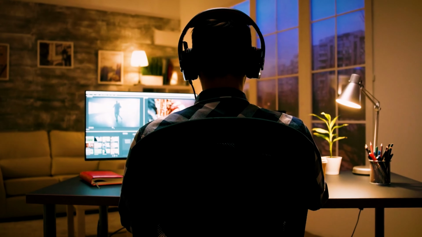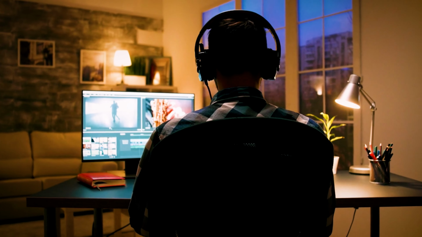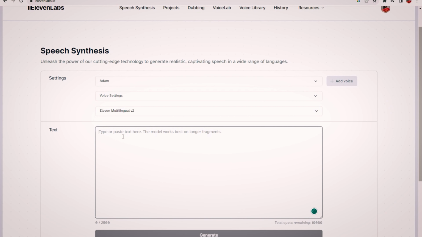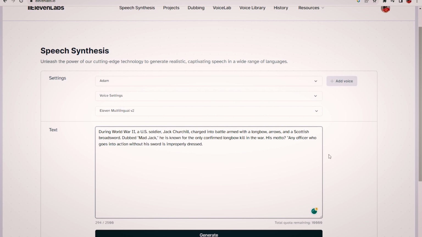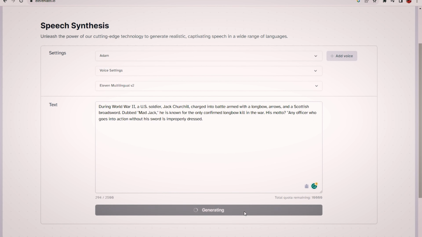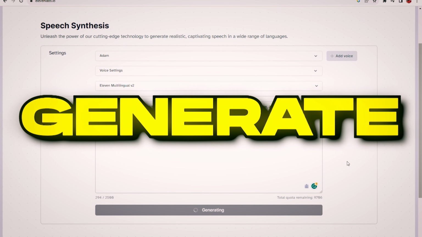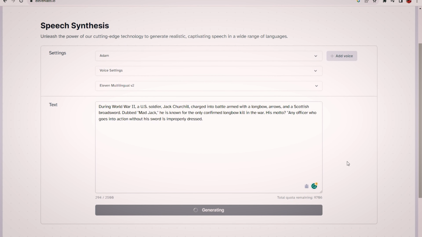Now that we've created the script with ChatGPT and images with Leonardo, it's time to make the voice recording. I'll use 11 Labs for this. Open 11 Labs, find a voice you like in the voice library, and paste your script into it. Remove any empty parts and press Generate. Now let's listen to how it sounds.